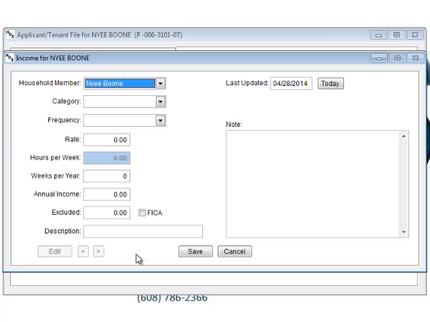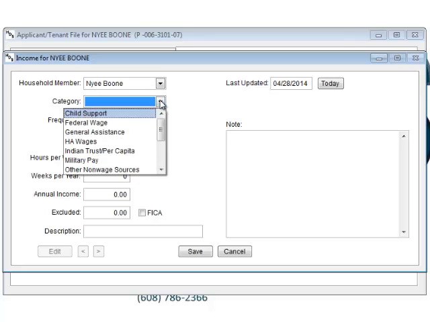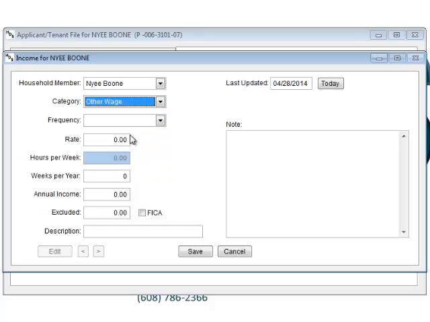This is the income detail screen, which you will see every time you add a new record or modify an existing record. When adding an income record, first select the desired household member. Next, select the category of income that this will fall under. The various options include child support, federal wage, general assistance, and other wage.